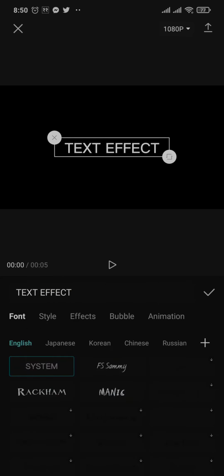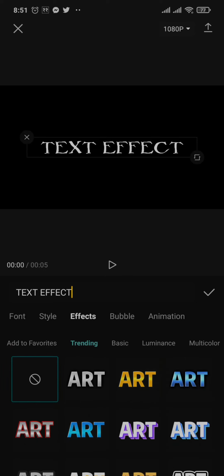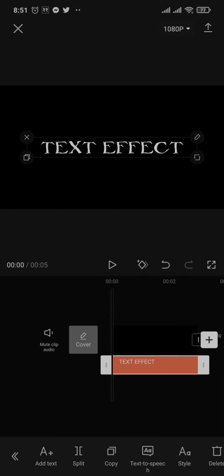Now what you want to do is tap on text and create a text. Tap on add text. Now you can type in anything that you want. Now once that is done, you can choose different fonts. You can also add in various styles. You can take a look at these. For now, I'm just going to use this one.